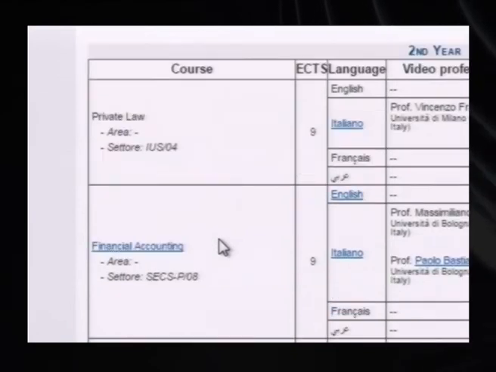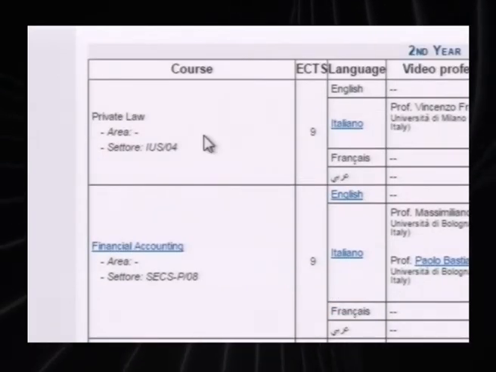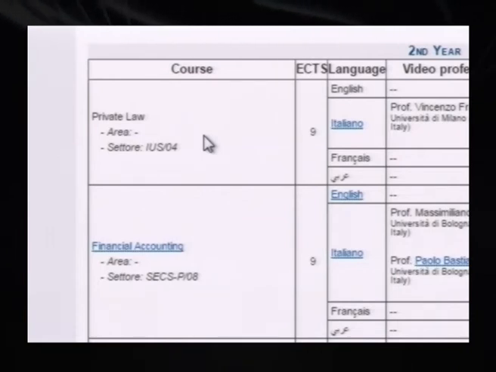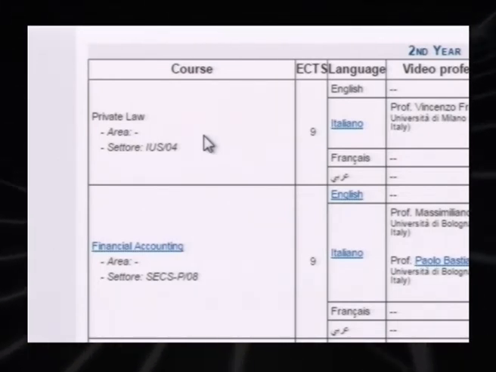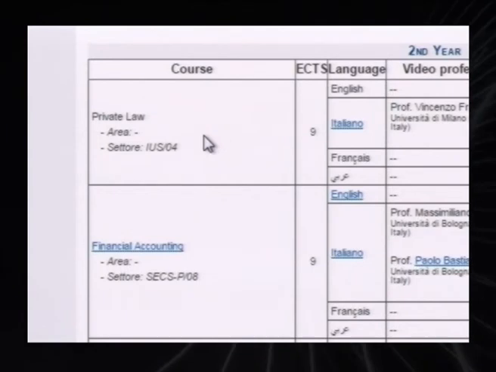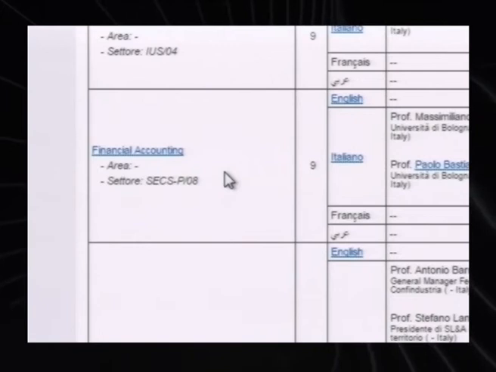For the second year, our educational offer is composed of the courses that I am showing. The first is about the legal constraint, and it's called private law. Then we have a course about the management area. This course is called financial accounting, and is based on managerial and financial accounting in private and public firms.